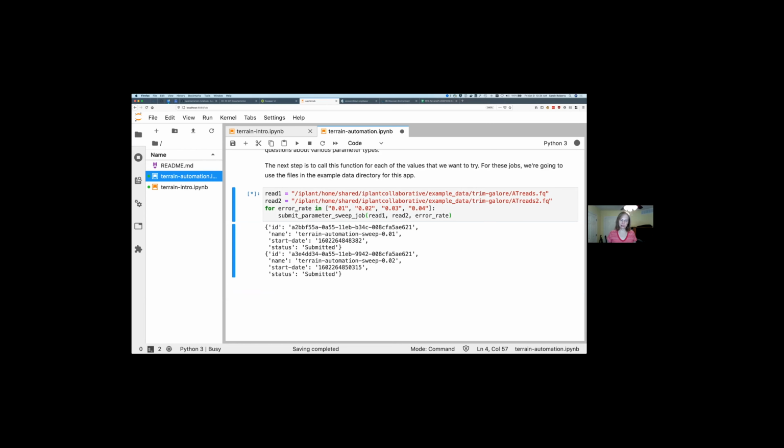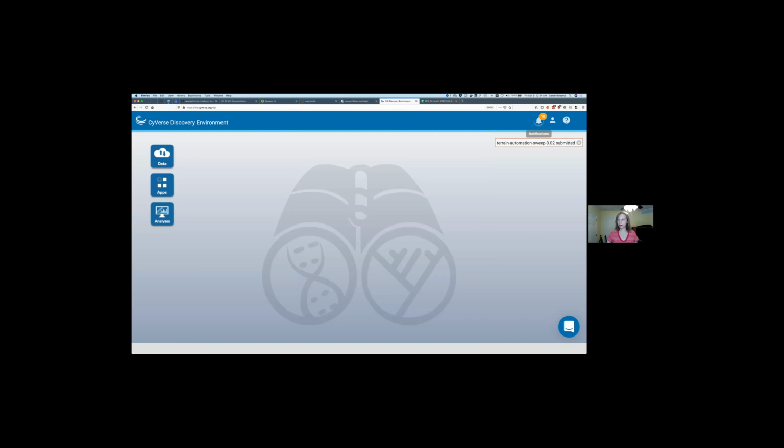And this will take a few seconds. And all of these jobs have been submitted. And if you go into the discovery environment, you can see that the jobs have been submitted. As a matter of fact, I can show you the notifications here.